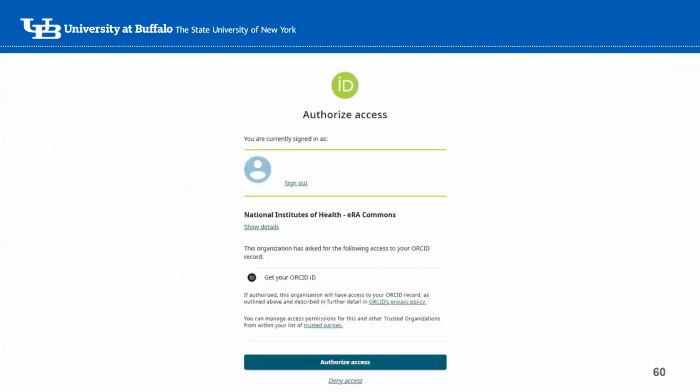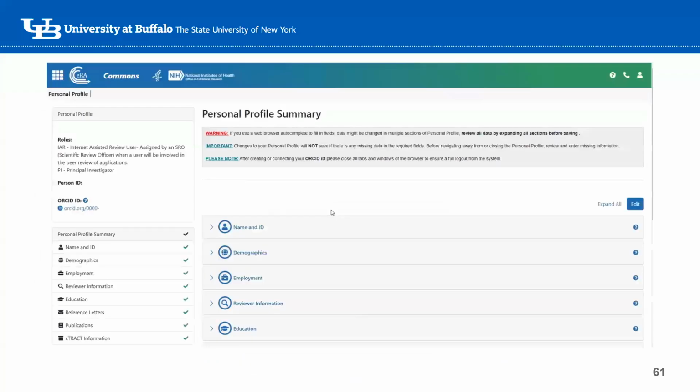And when we click, you'll see that NIH ERA Commons is requesting access to your ORCID, and you can authorize access. And now your ORCID ID will be listed, and that indicates that your ERA Commons and ORCID are connected, which is one of the requirements for using SciENcv for your NIH biosketch.